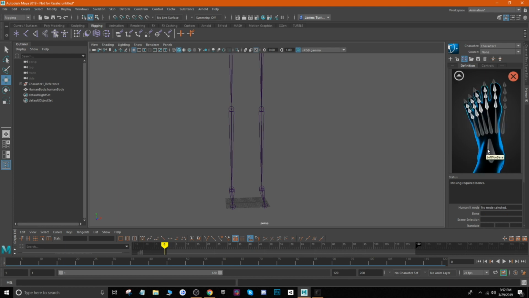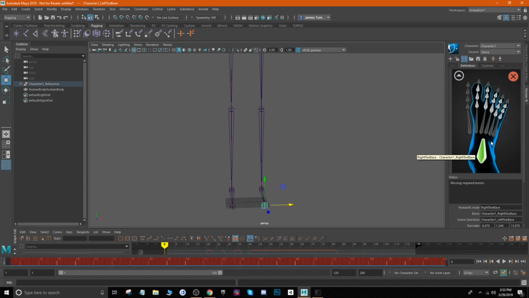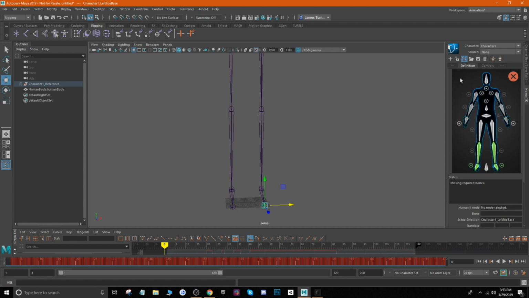So like for the feet, we can assign our left toe base. So we'll go ahead and double click that and then click on our left toe base here, and that'll assign that here. We don't have any other toe joints though, so we're not gonna assign those, and we'll just close this. So let's go ahead and assign the rest of our joints.